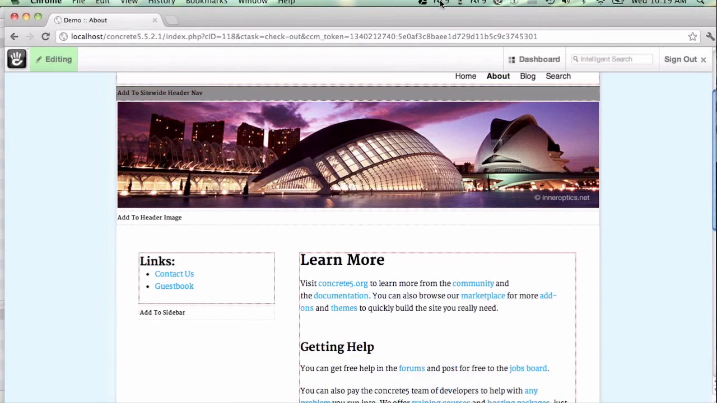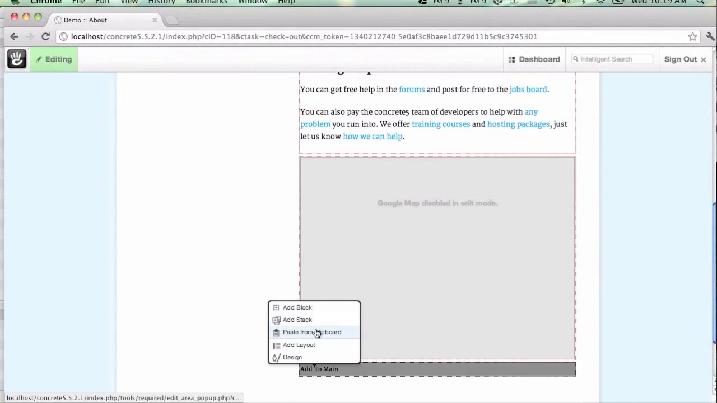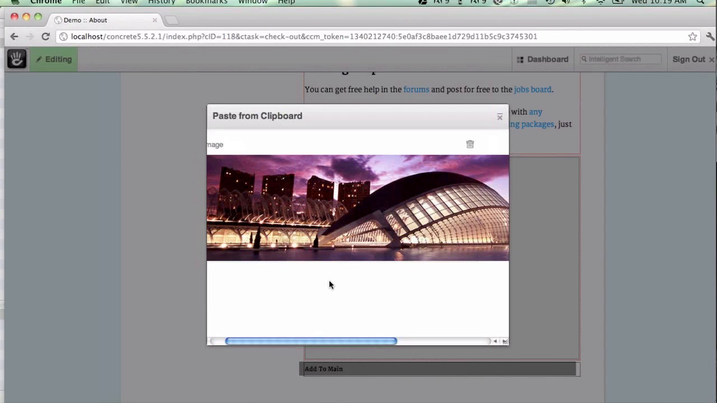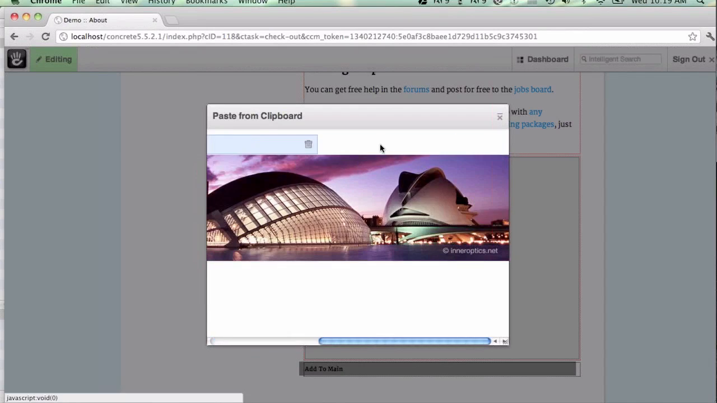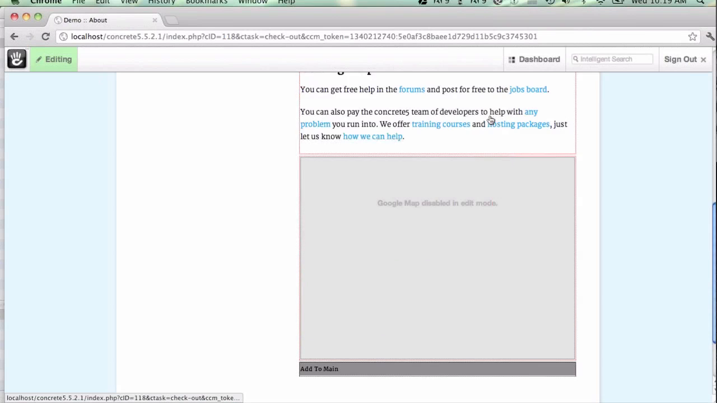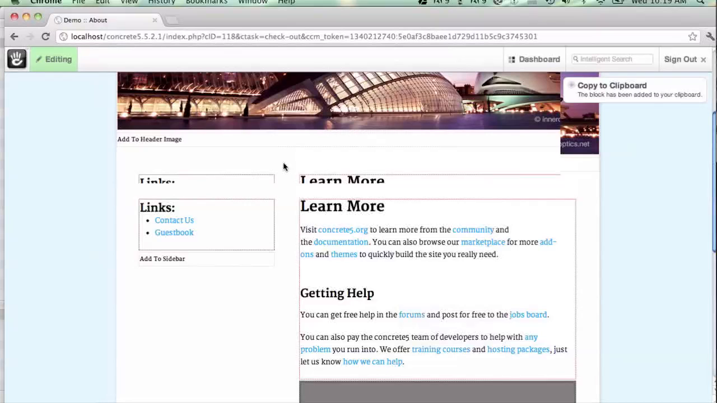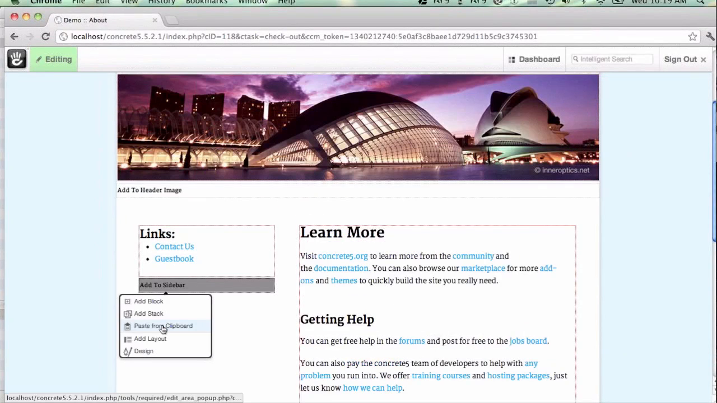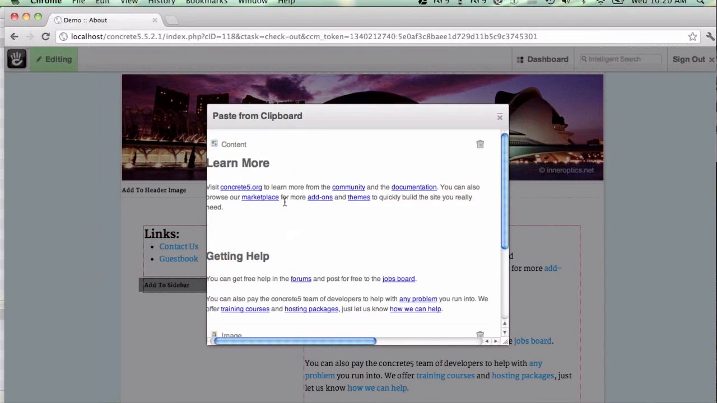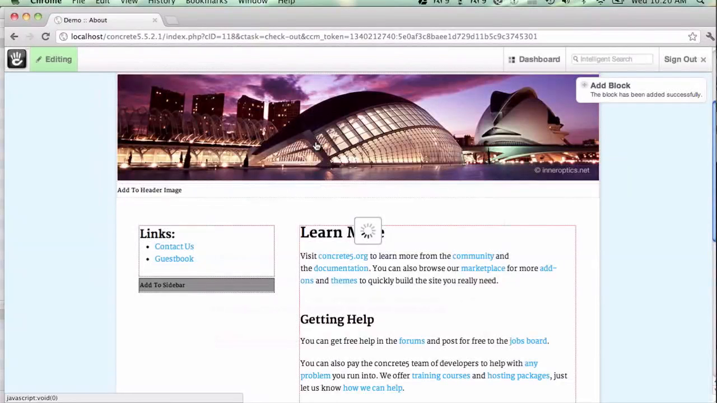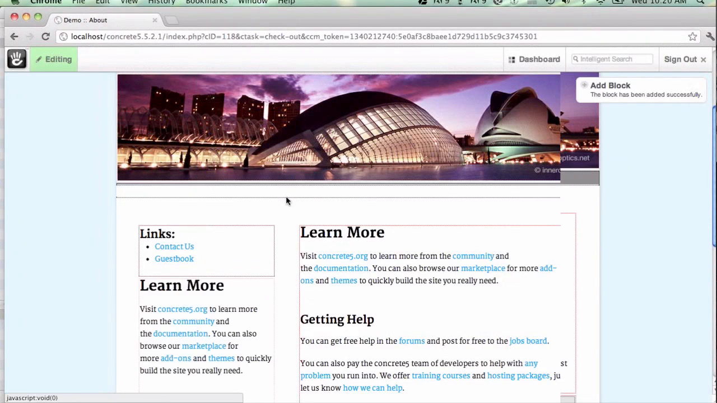If you then click down here and click paste from clipboard, you can see here's a bunch of different blocks that you have actually copied into the clipboard. So if I do that with the content block, I paste from clipboard, I can actually see all these different blocks. And you click on this guy over here, and you can cut and paste stuff. And that's how the clipboard works.